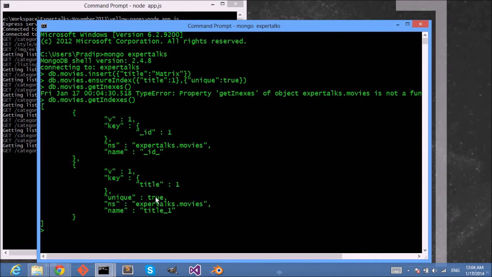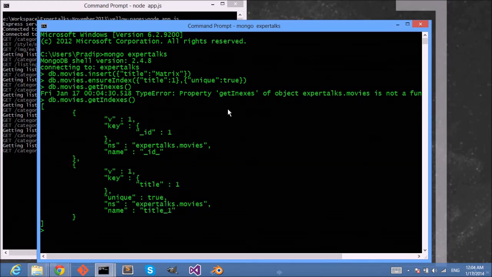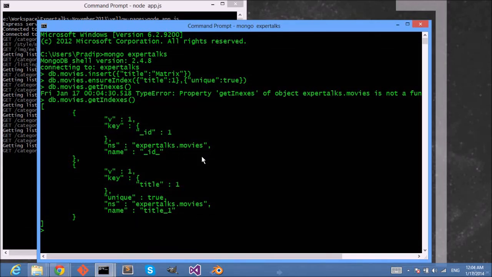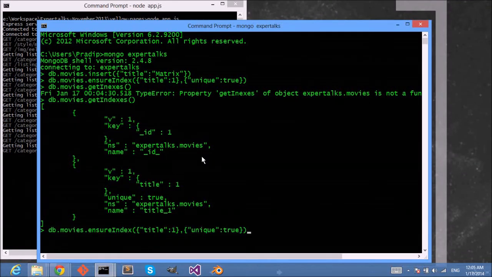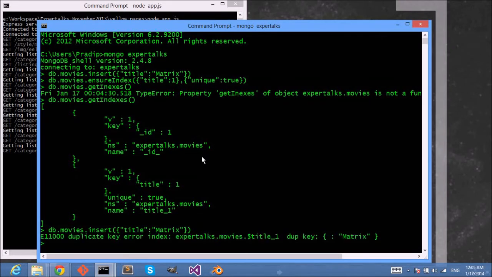So now what will happen if I try to insert a new record with the same title? Let's try that. I'm going to insert the same record with the title matrix, and you will get an error that you cannot insert a duplicate key in the index. And that's how I can achieve the uniqueness of a certain key in my collection. Pretty useful, isn't it?